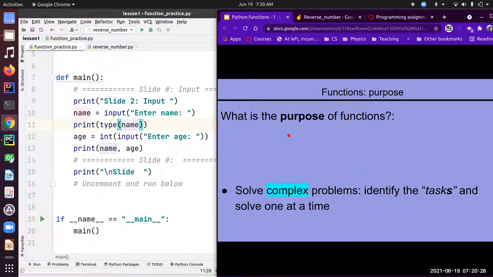If the problem is too complex, then you can break it down into smaller chunks of tasks. Notice the plural over here. So you can identify a set of tasks and then solve each task separately in a function. That way you can build a larger solution to a complex problem.